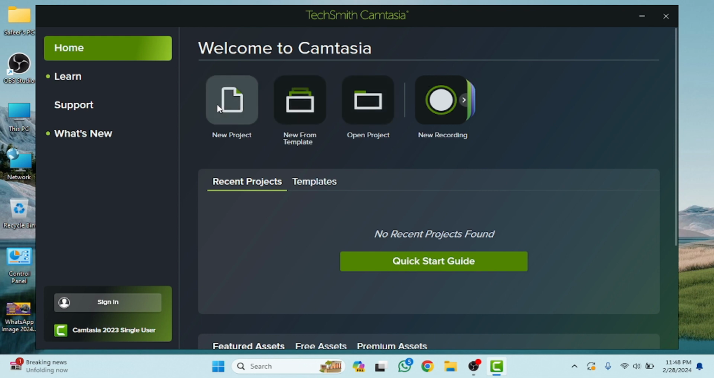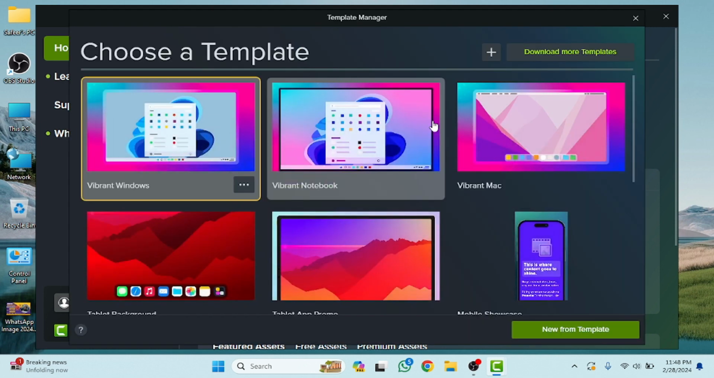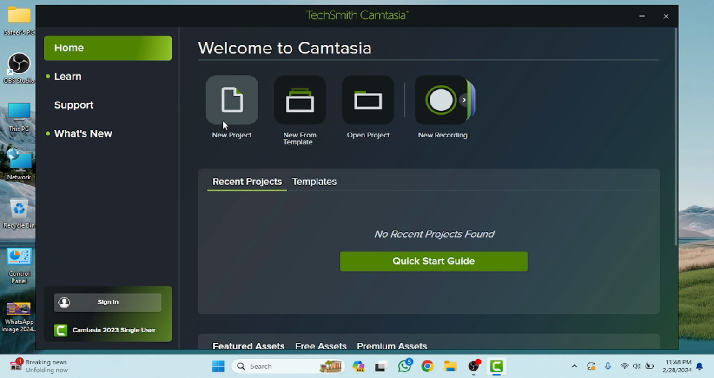Here's a new project option. If you want to create a new project, then you have to click on this. And if you want to open an old project, then you have to click on open project. If you want to record your screen, then simply click on new recording. And here's the option for the new template. If you want to choose a template, you can also choose one. As you can see, these are the templates. So I'm going to close this, and now simply I'm going to click on new project.